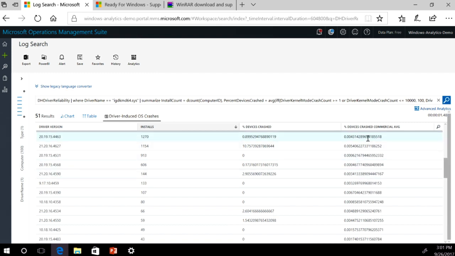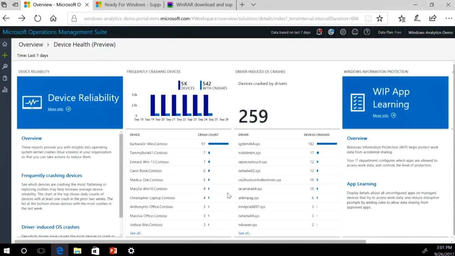So you can see this driver here, the 20.19 version, it's installed on 1,200 machines, and it's crashing a little less than 1% of the machines it's installed on. So that's not a bad driver. This one here is installed on 1,154 machines, and it's crashing about 10% of them. So that's probably not a good one. And so the idea here is, by giving you visibility into it, you can see if there's a later version of the driver available that maybe has a lower crash rate, and then take action on it. And we'll come back to how MSIT used this data in a little bit.